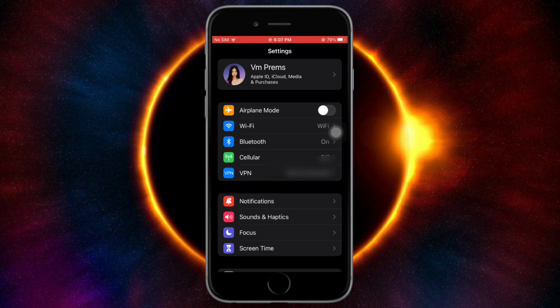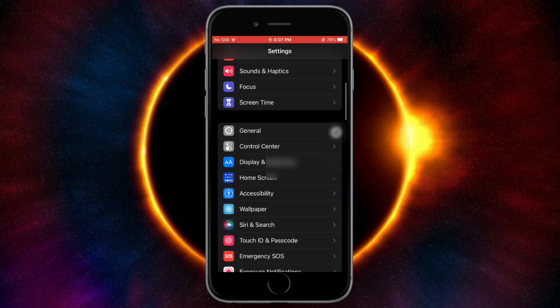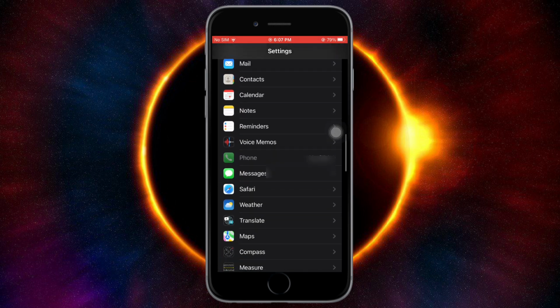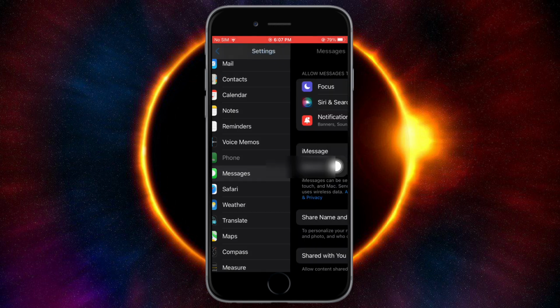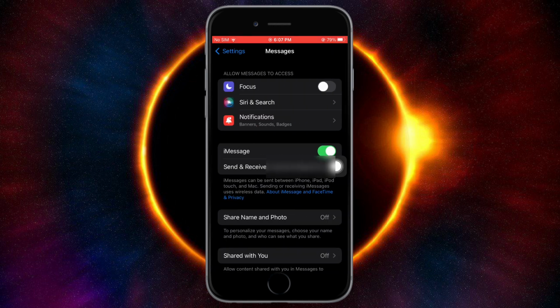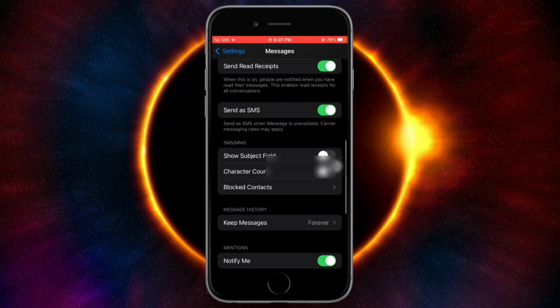The next method allows you to go to your settings again. Scroll down until you can see again the option for messages. Click on it, and once you're in here, the next thing you need to do is look for the option that says send when received. So let's scroll down right here.